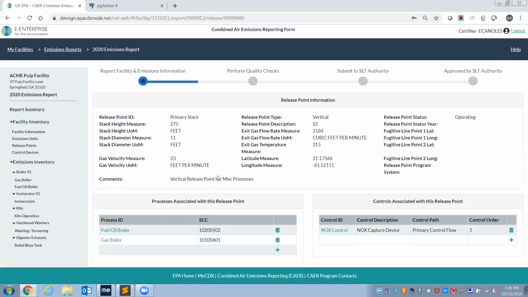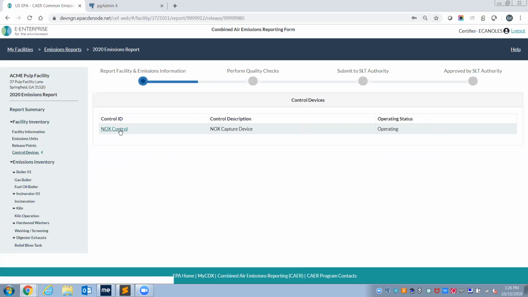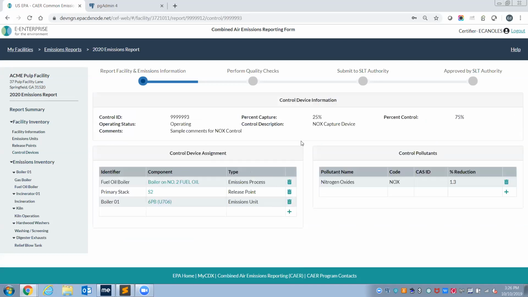If I click on it, I'll get the release point information, which I'll be able to edit. I'll be able to add new ones, and I see the processes and controls associated. And then the same applies for the control devices. If I click on a control device, I will have information about that control, how that control is assigned, what order it's assigned in, and what pollutants it is controlling. All of this is information that's required to be submitted onto NEI.